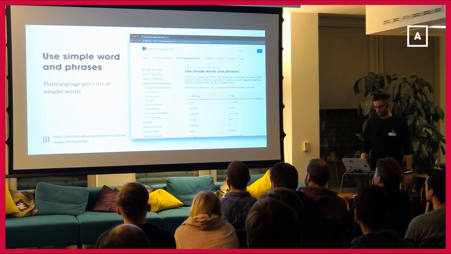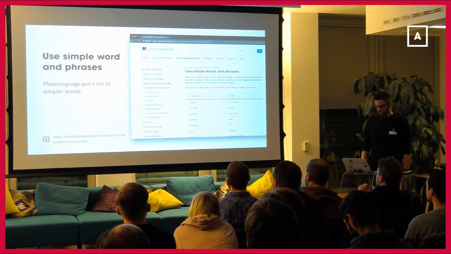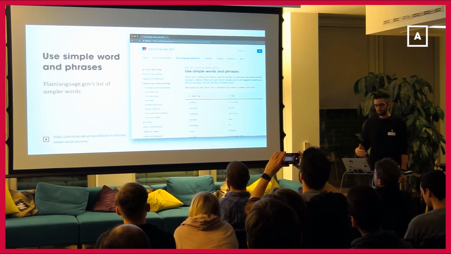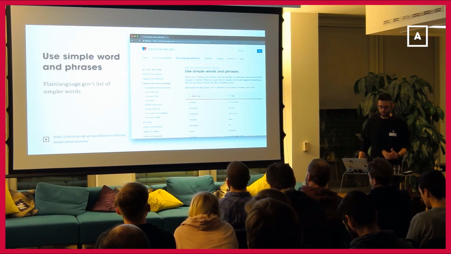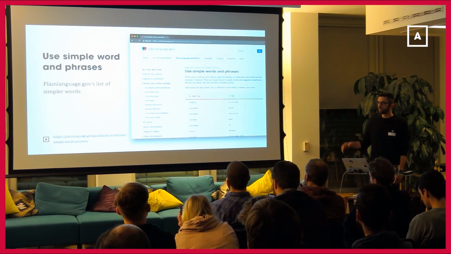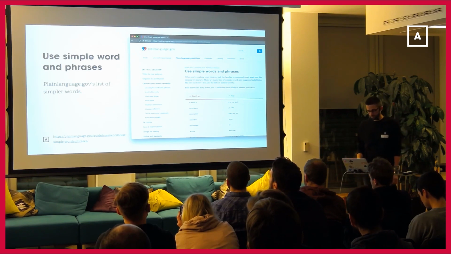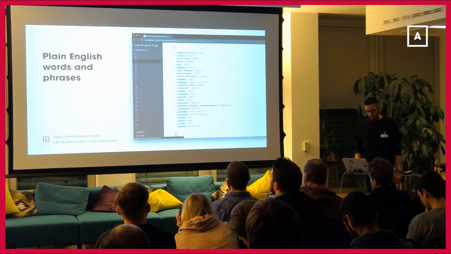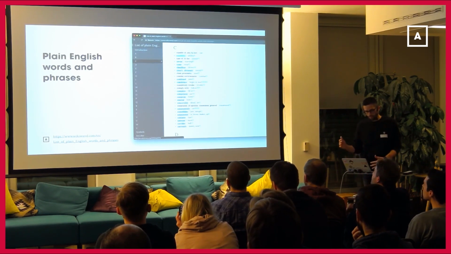To help with that scenario, we can use something that the plain language Gov website publishes. It's a simple word and phrases. Again, that's for English. That's English words and phrases, but these are common words and phrases that you can have the equivalent of a simple version. Also, they're available on Wikipedia as well. They have a huge list of equivalents there.